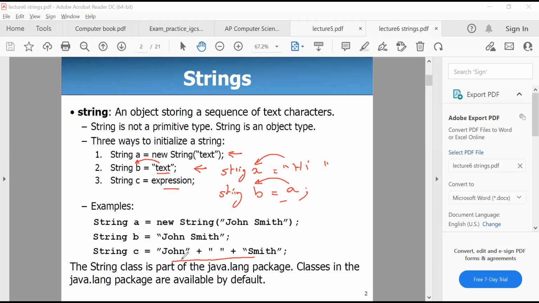John. Are they just making a gap, like a space, between the John and Smith? So, but why did he use plus? I'm not sure.